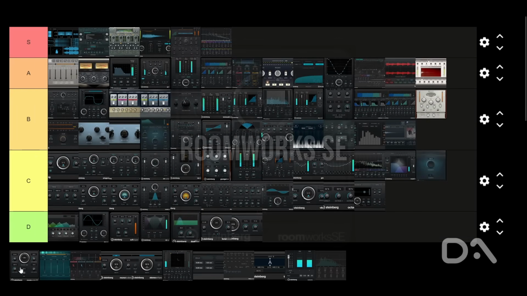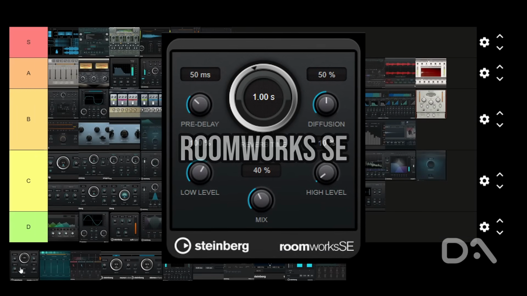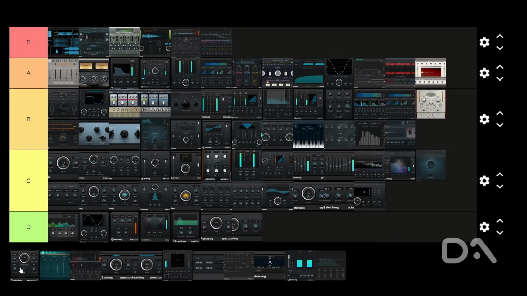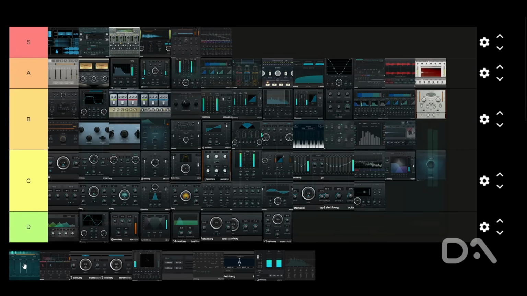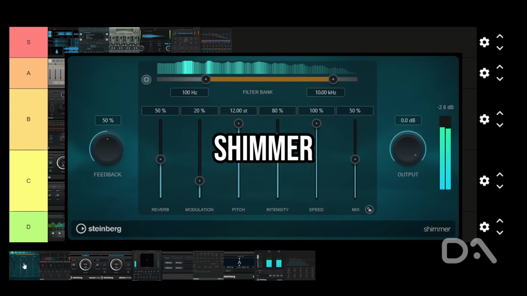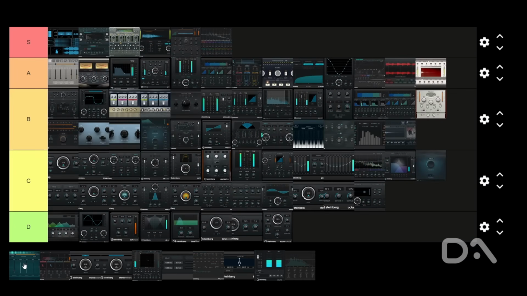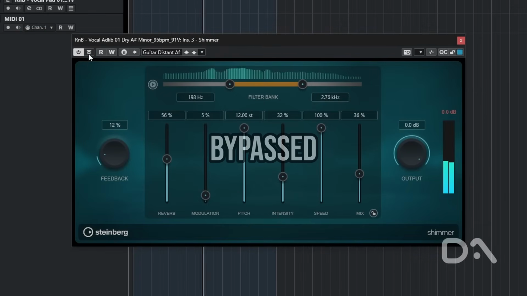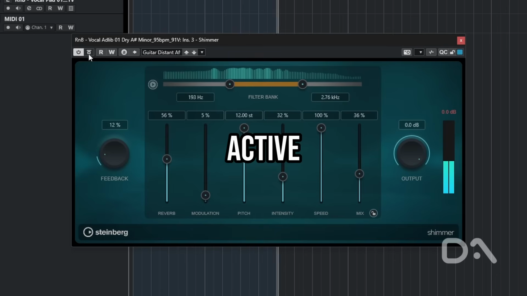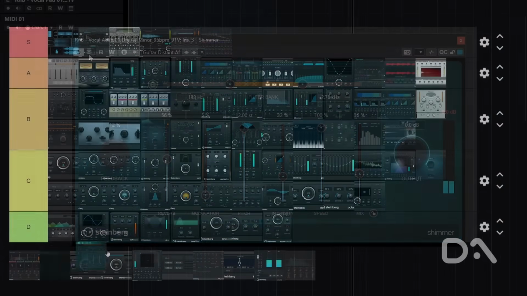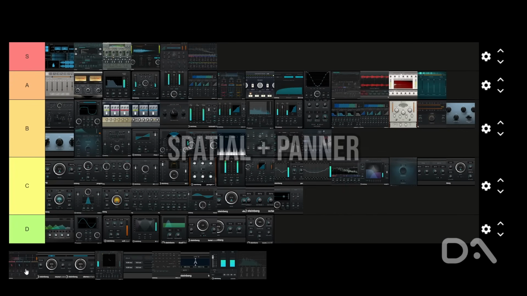C tier. Roomworks SE. Also from Cubase SX3, it's a smaller, lighter version of Roomworks with fewer parameters, and sounds even more metallic to me. It's a D tier. Shimmer debuted in Cubase 14. It's a reverb and pitch shifter in a delay loop for ethereal textures. It's an A tier.